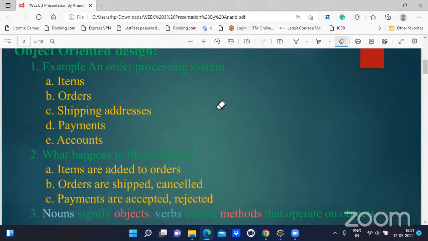Okay. So this is a simple example for object-oriented programming or design. Here the example is an order processing system. So if you want to order something online, here the order can be anything. You can purchase electronics, and you can purchase anything.